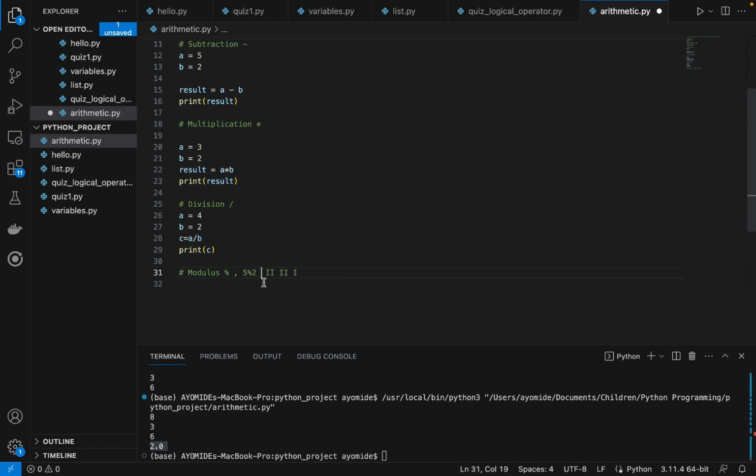Okay, so what if we do 5 modulo 3? Can you guess what the result is going to be? We want to divide 5 by 3, but we want only the remainder. So we'll count 1, 2, 3, then 1, 2. This one is not up to 3, so the remainder is 2, right? So do you get it now? Modulus is also division, but it's only giving you the remainder.